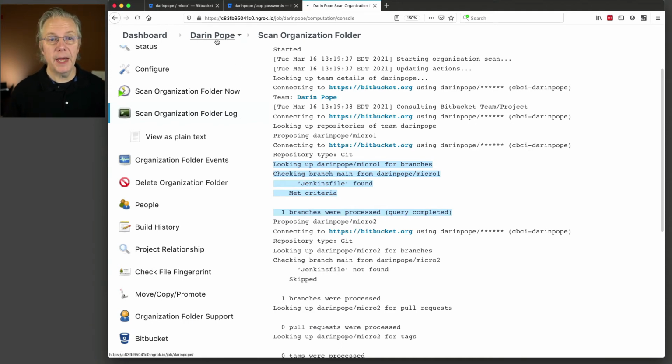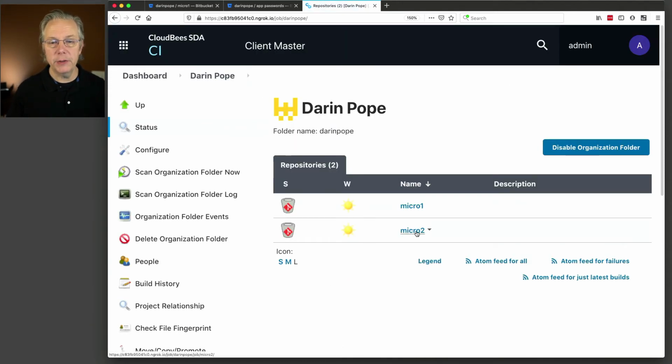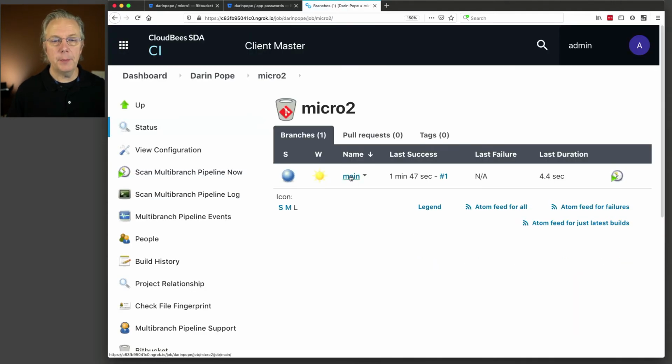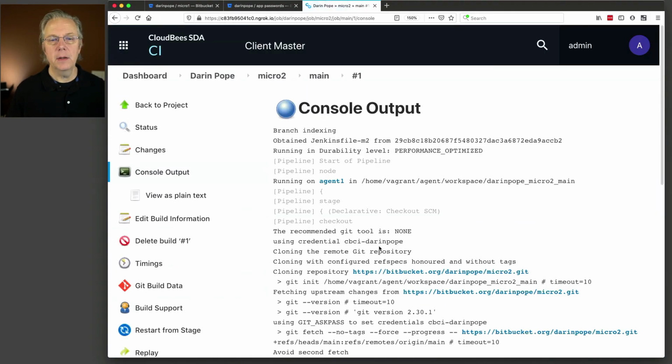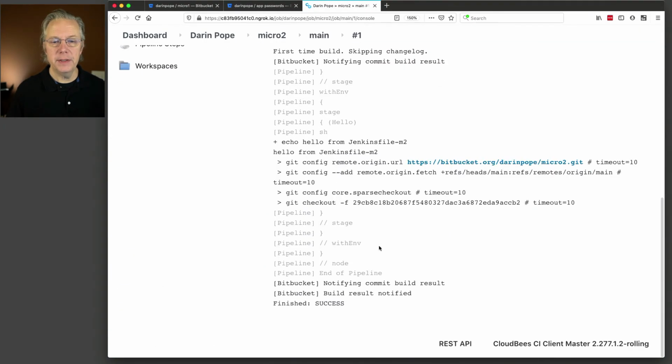So now if we take a look back at our organization, we now have Micro 2. And if we take a look at the output of Micro 2 on the main branch, we're going to see that the output is hello from Jenkinsfile-M2, which is what that Jenkins file had in it. Notice how I'm saying it. It is a Jenkins file, it's just not named Jenkins file. The convention is to name your Jenkins file Jenkins file. But today, we're using a different name. You're going to see how this changes even more a little bit later.